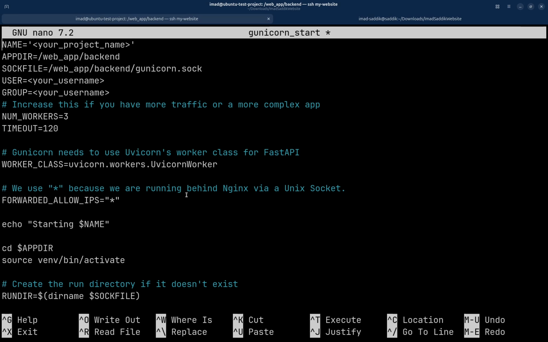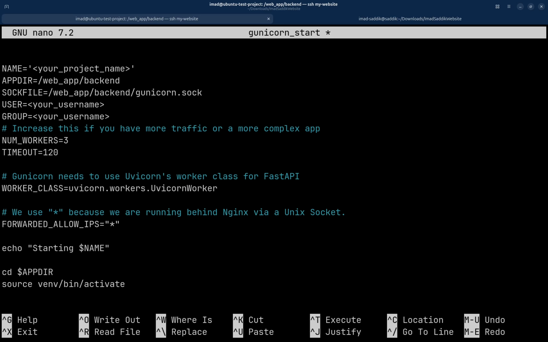So okay, let's continue. We forgot to add the shebang. So let's add it. We are going to use bash. We have some placeholders that we need to change. Let's start with the user. So my user is Imad and the group is also Imad. So let's provide that. We have the number of workers. Let's set it to 1 because we don't have a lot of traffic and we are just testing.